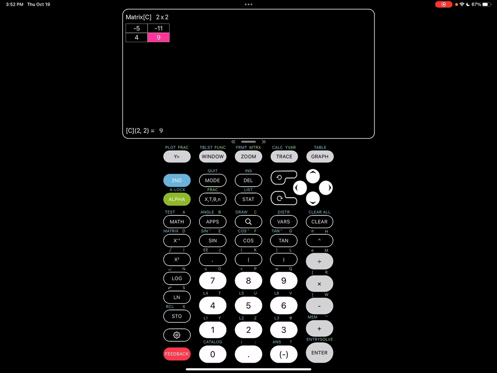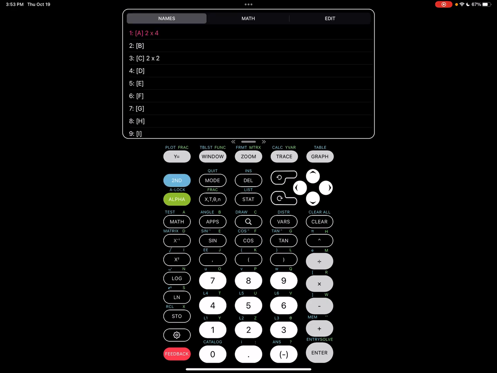Now, let's go ahead and follow our steps. We've finished step number 1, which was inputting that matrix. And why don't we go ahead now and go to step 2, which is to press second and that X to the -1 once again. And we want to choose the matrix from the name menu. Which matrix? Matrix C. That's the one that we're trying to find the inverse of. Press enter.